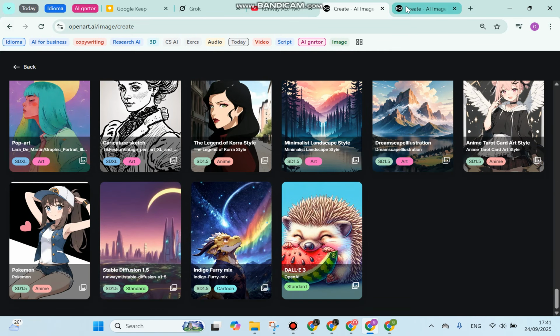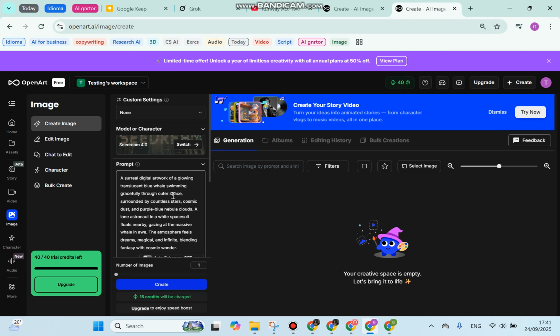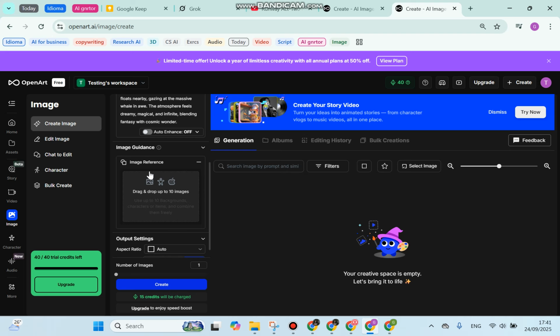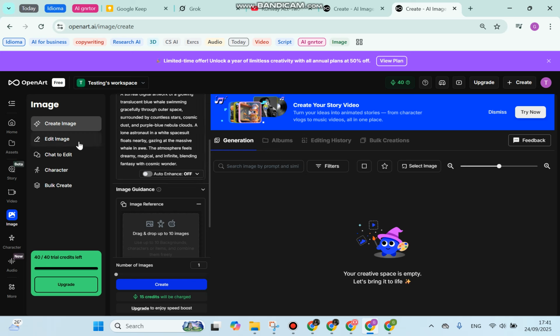And for example, I would like to try to generate an image, and I have prepared the prompt over here, and you can also activate this toggle to enhance the prompt, and you can also deactivate it. And you can also put in image references, like if you have ever tried Nano Banana to do photo editing, you can simply put the picture over here.